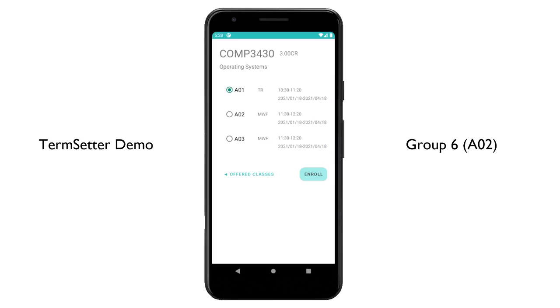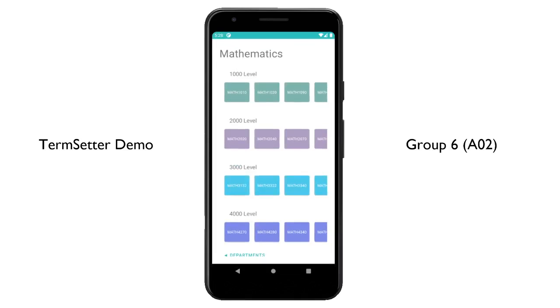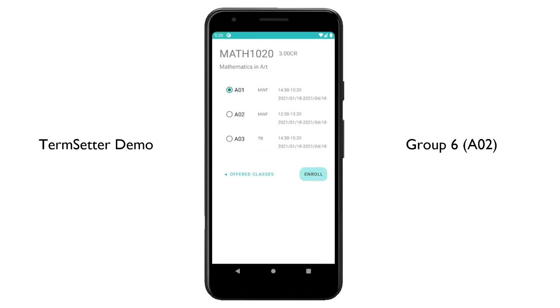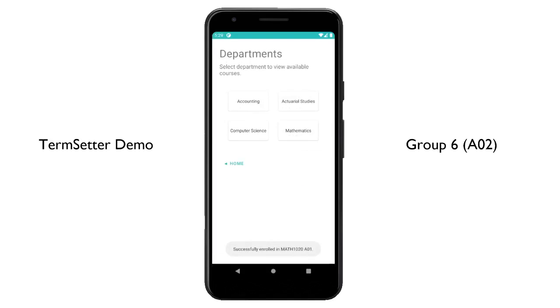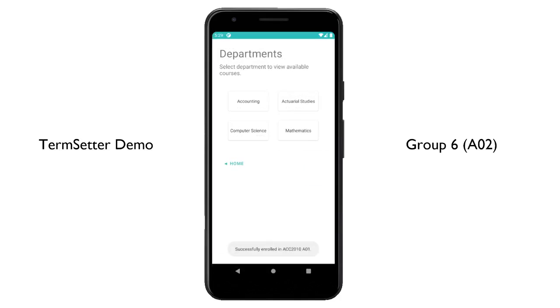I will try to enroll in one more course from the computer science department, namely COMP 3430, A01, Tuesday and Thursday at a different time, and it will allow me to enroll in that course as well. I will try to enroll in a few more courses, one from mathematics, say Math 1020, A01, Monday, Wednesday, Friday, 2:30 p.m. to 3:20 p.m. Okay, I got into that course. And the last one, I will be trying to enroll in a class called 2010 in A01, Monday, Wednesday, Friday, 12:30 p.m. to 1:20 p.m. All right.